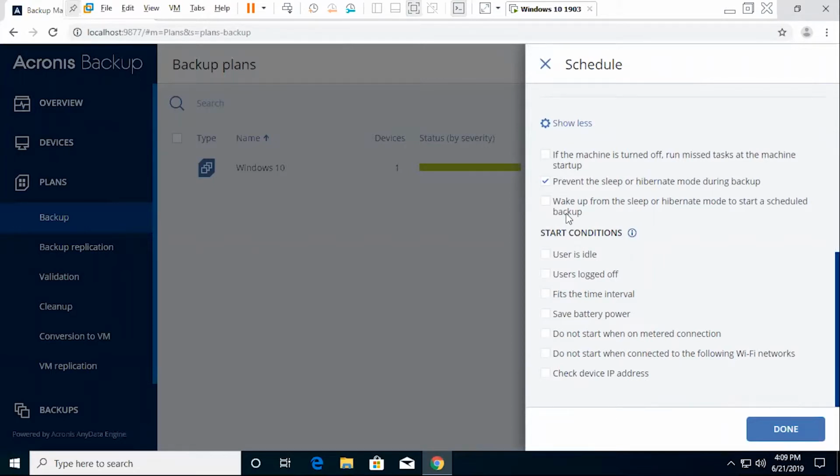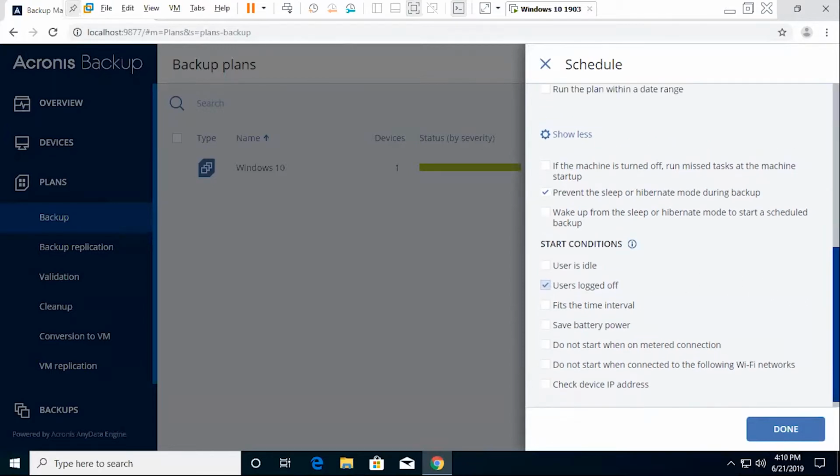We can go ahead and select the options that we want here. For instance, let's make sure that for start conditions, the user has to be logged off. It's not going to back up if the user is actively logged in and using the machine.